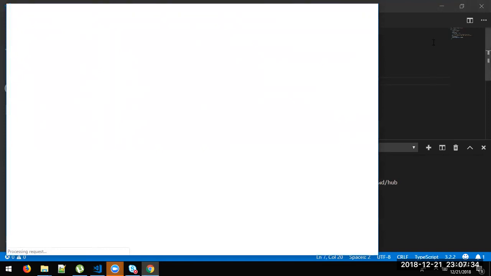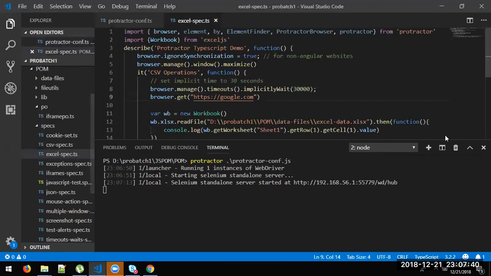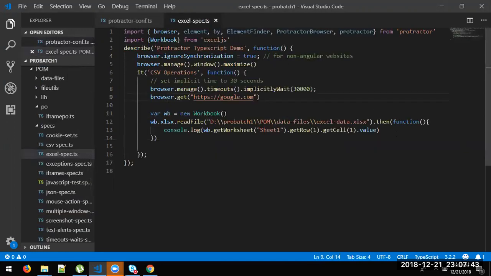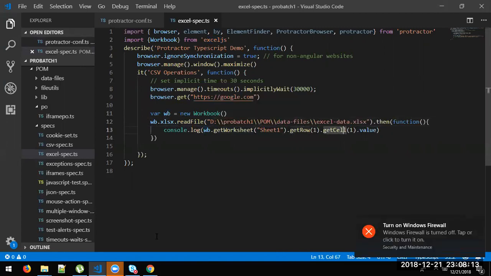So it's opening the browser, but the browser is not required for this testing. As I was explaining, first we have to install this Excel.js module, then we create the object for a workbook. From the workbook, we have to set from which file we have to read. After that, it always provides this asynchronous process method, so we have to validate everything inside this particular then block only. We have to get the sheet from the workbook object, and then row, and then cell.